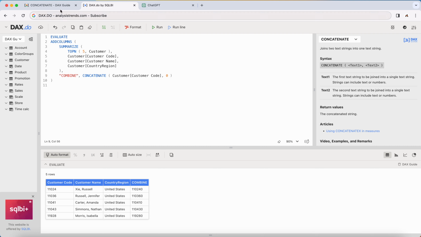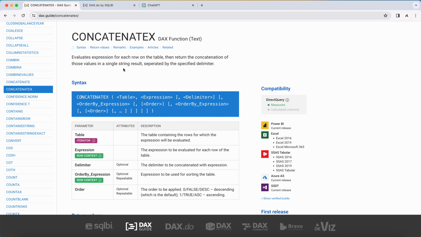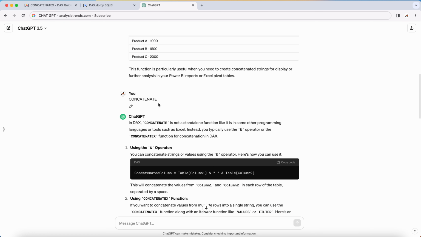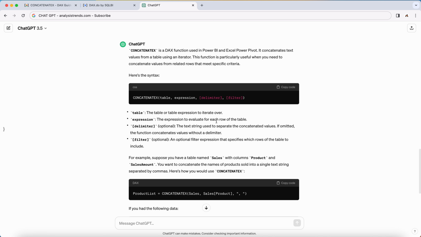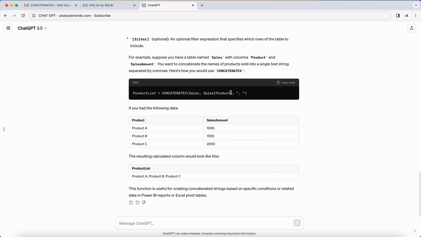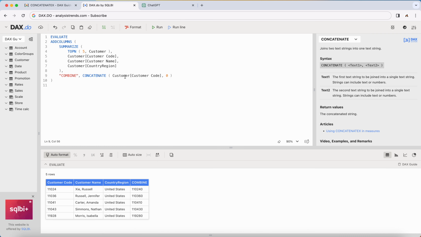Let us move to the third function, that is CONCATENATEX, which is very different from both. The CONCATENATEX function is completely different, where we can have a table, expression, delimiter, and a filter. So it works very differently. But before we move on to CONCATENATEX, we can use the CONCATENATE function with multiple values as well. So let me show you one example. I'm using Other as a column name.